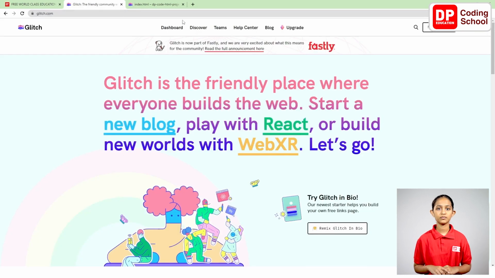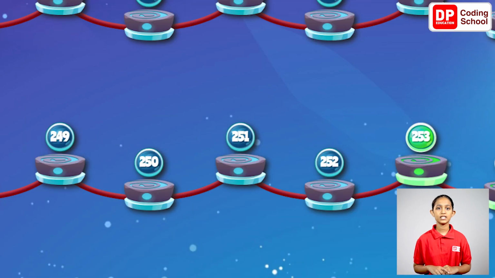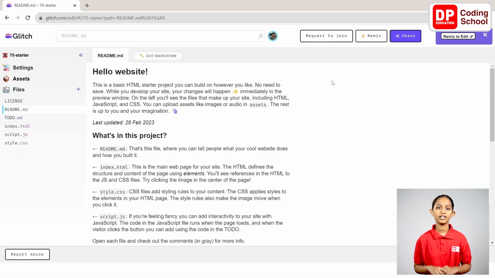Now click on the plus mark on the screen again. Open another tab and visit dpcode.lk website. Click on lesson number 251. Click on the Start Project button. Now we have entered the project.